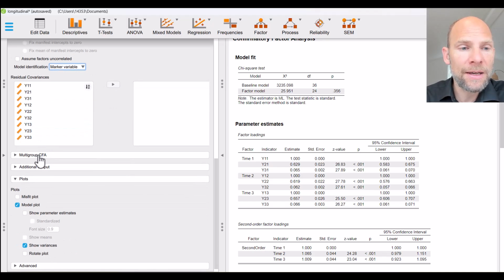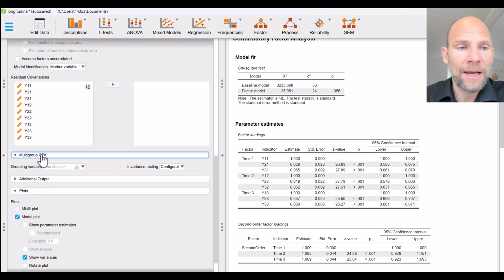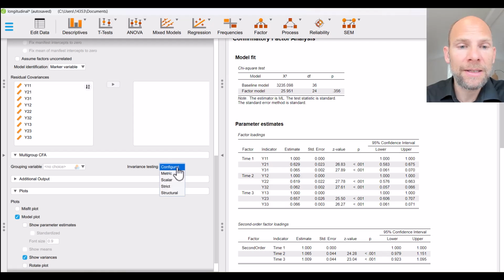Next, you can see that you can also specify this model as a multi-group CFA. So you could have a second order factor model in different groups, and then you can also test for measurement invariance. There are different invariance settings here that you can test: configural, metric, scalar, strict, and structural. And the ones that concern the loadings are then also applied to the second order factor. So this is a way of testing measurement invariance also for a second order factor.